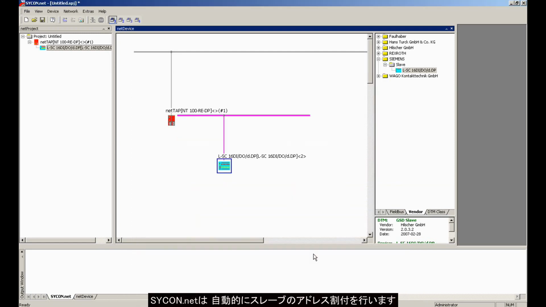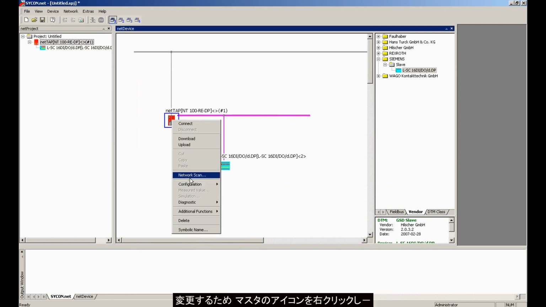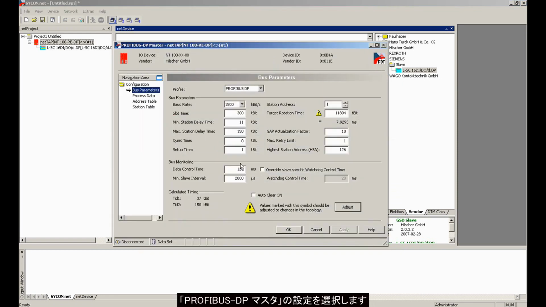SYCON automatically addresses the slaves in ascending order. My slave has now the address 2, but physically it has the address 4, so we have to change the address. To do so, right-click to the master icon and choose Profibus DP master configuration. Here you find also the bus parameters. Here you can change the baud rate.